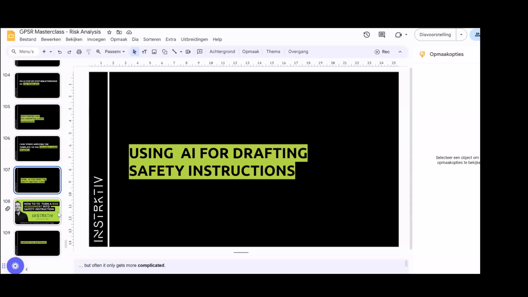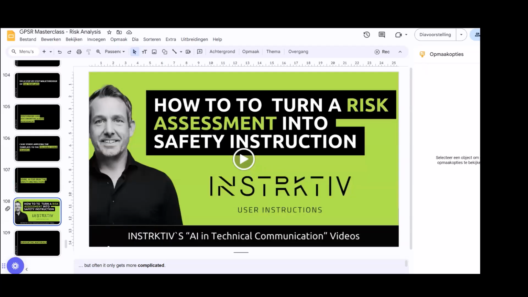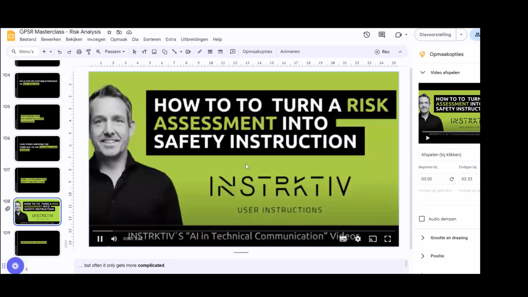And we did a research because we've collected hundreds of risk assessments over the years, and our question was: is it possible to use AI, specifically ChatGPT, to analyze a risk assessment and to distill the safety instructions out of it? I hope you can hear it. Not really needed, I think, to hear it. So I'll give a little bit of explanation with this video.